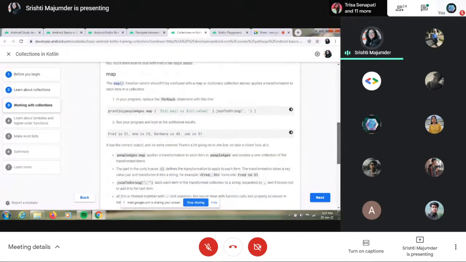Next, we again come to map, but this time the map that we use is actually a function. Don't confuse it with the previous mapping that we did earlier in the collections. I repeat that once again: this is a separate map, just a map function. It just applies a transformation to each item in the collection. In your program, you replace the forEach in this way: println peopleAges.map. This is the map function.